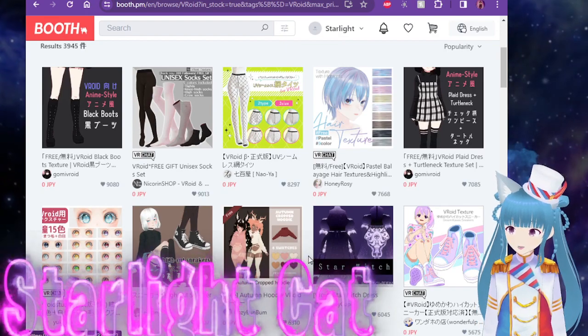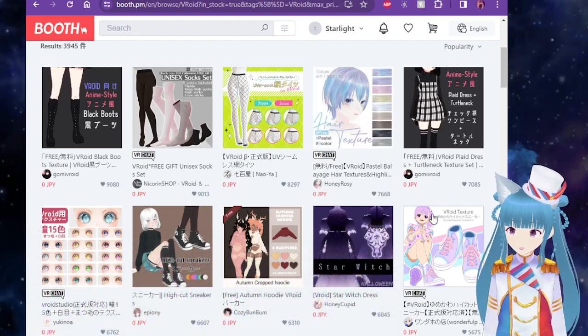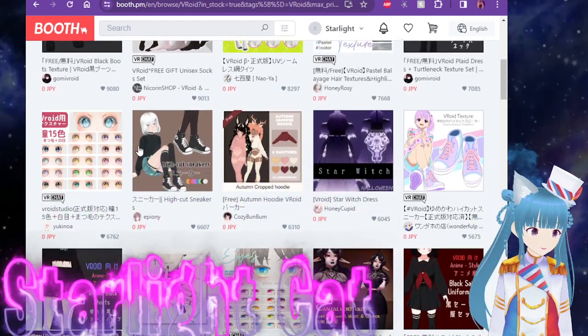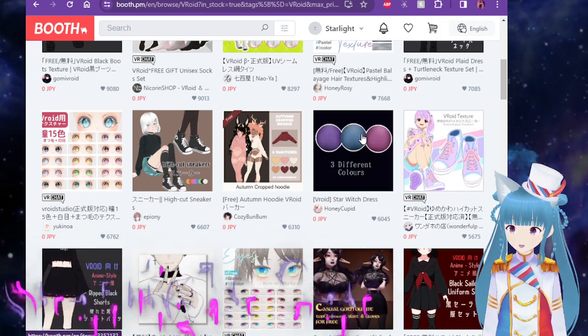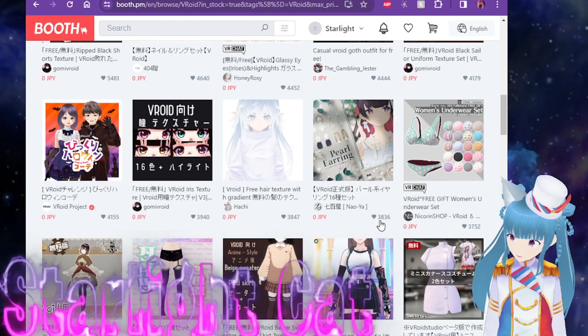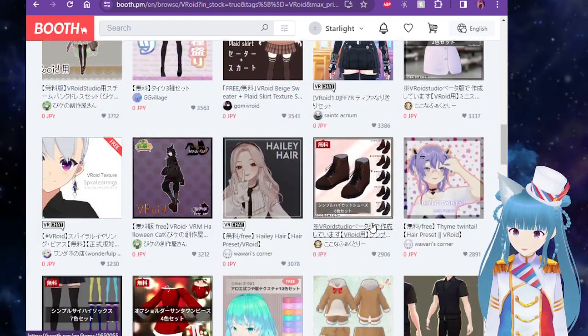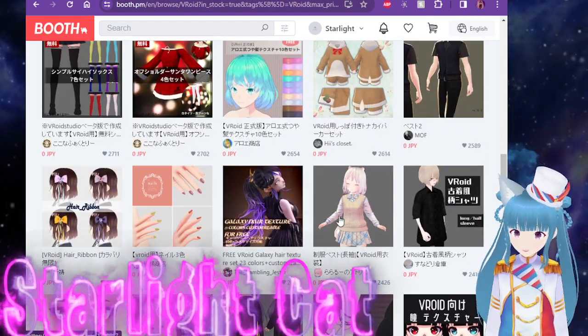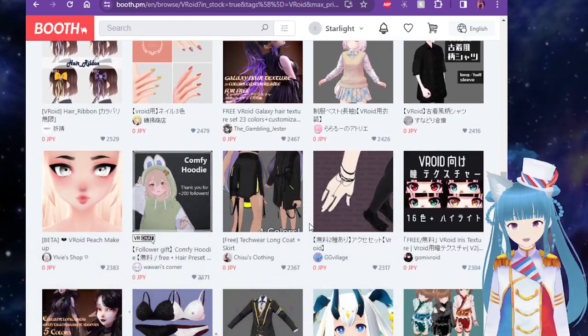All of this is free for you to use. You can get custom hair, different eyes. Like, this is a very pretty dress. So, still, without spending any money, you can have hundreds of outfits. As I said, I change my model's outfit all the time.